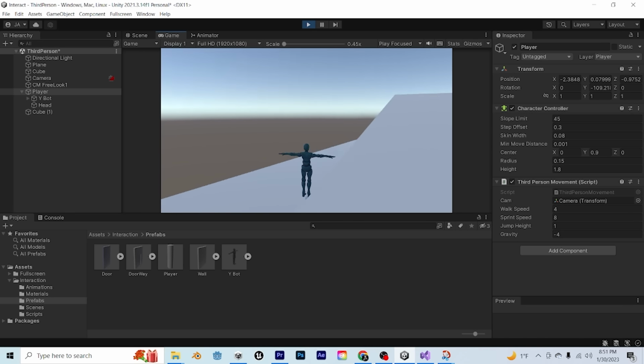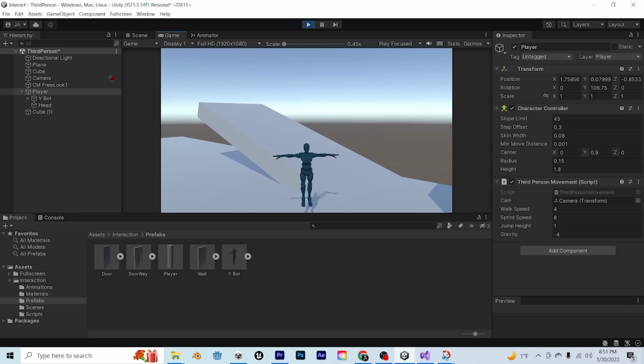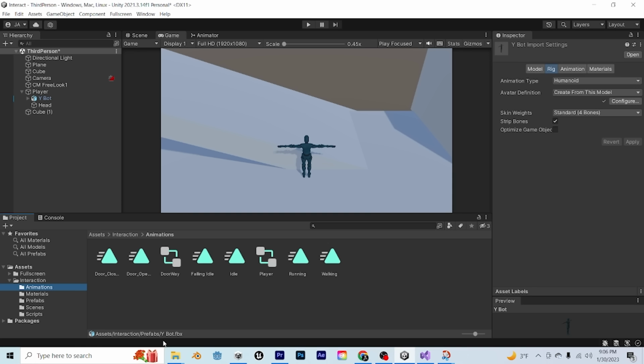Now everything should be working about the same as it was before, so it's time to get those animations. Now if you go to our character rig model, it's already set to humanoid, and as opposed to copy from other, I set it to create from this model and hit apply. So now it has its own avatar.